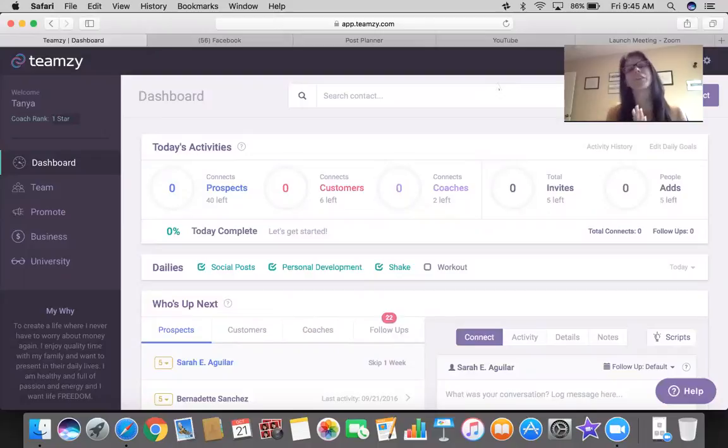So now we have our Teamzy completely ready, organized, and let's get to work. So first thing you're gonna do obviously is go to your Teamzy account and log in. And then what I want you to do is click to the left where it says dashboard. This is what you're gonna see every day, and you want to see it starting on zeros. You don't want anything left behind. You wanna make sure each day right here in the percentage that it says 100%.